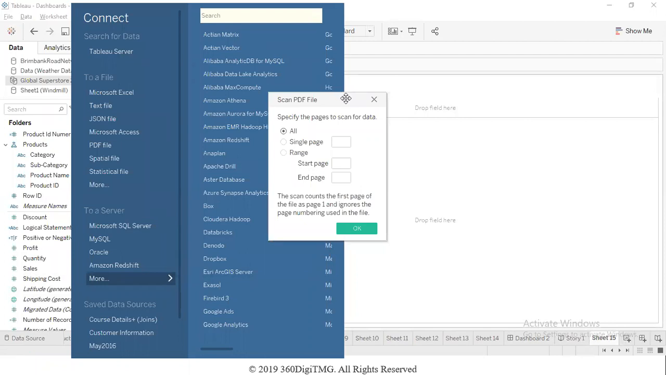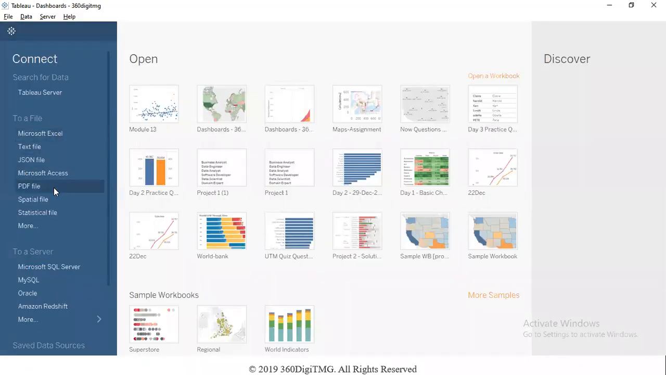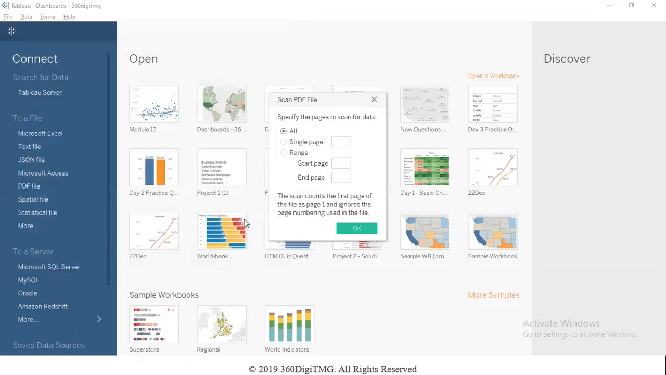So when we connect to a PDF file, as you can see, the first step is to choose the PDF file option. Then we have to select the file, whether it is on a network, on your drive or on your local machine. After selecting it, the page picker will ask us exactly from which pages we want to take the data: all the pages in the PDF, only one page, or a range of pages. We can specify that.